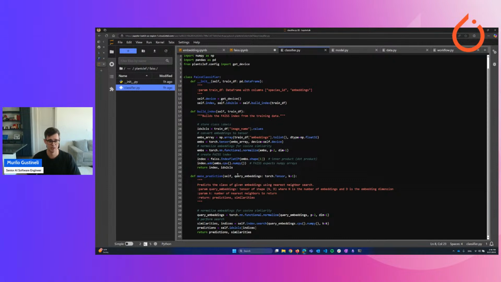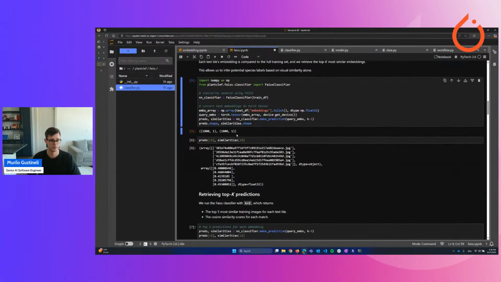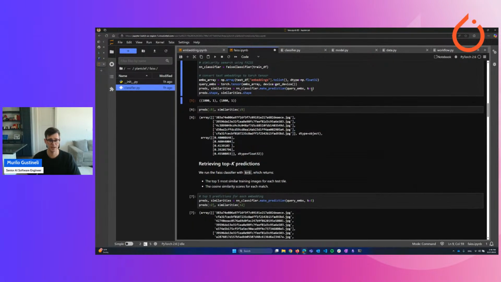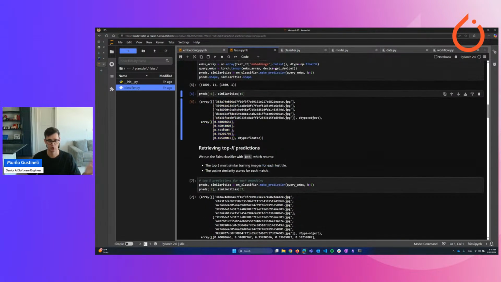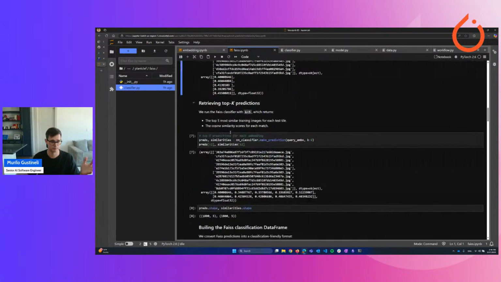And then in make predict, we pass the embeddings from the test data, and FAISS is going to search into the index it created and find the embedding that matches the closest with the test data. So we do that here. We pass k equals 1, so we're just trying to find the one embedding that fits the closest with each tile. For 5 tiles, for example, we have those images right here, and those are their similarities.